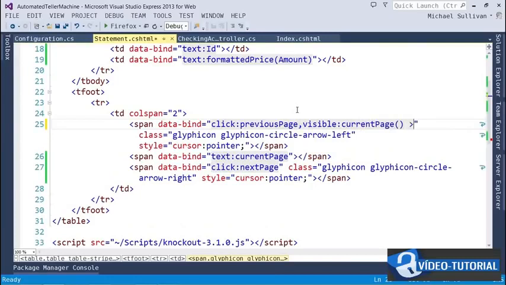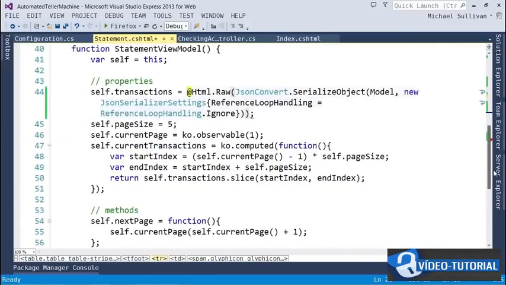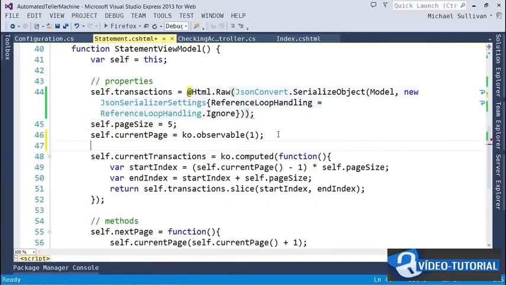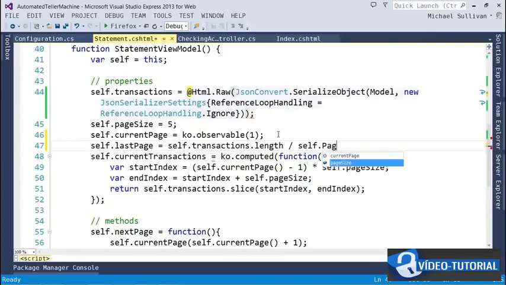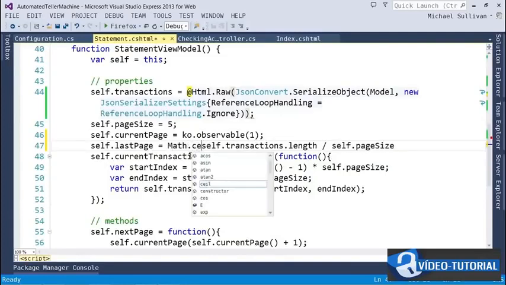The right arrow is going to take a little more work because we have to figure out which page is the last page. We can calculate that as a property of our view model, and I'll put it after the current page. And we'll just have to take the length of the transactions array and divide by the page size. But if we have a remainder, we're going to want to round up so that we have an extra page for the last few transactions. So we'll wrap this in math.ceil to get the ceiling of that number.